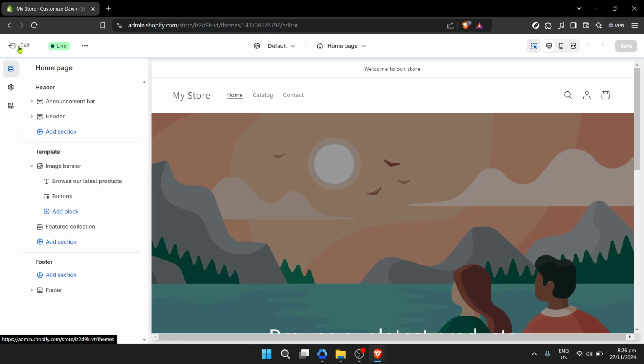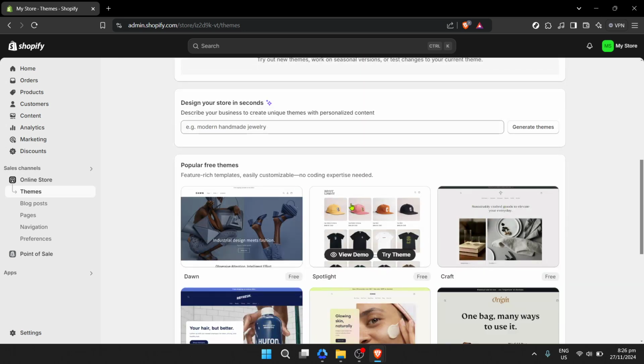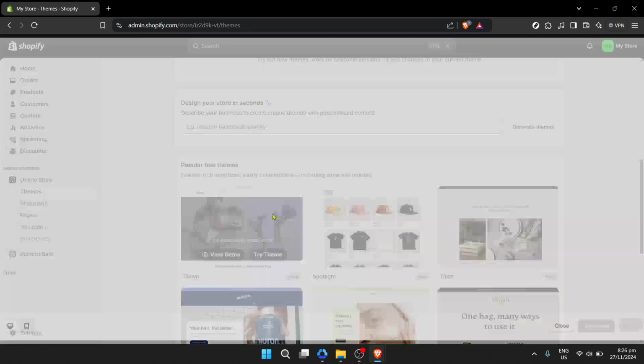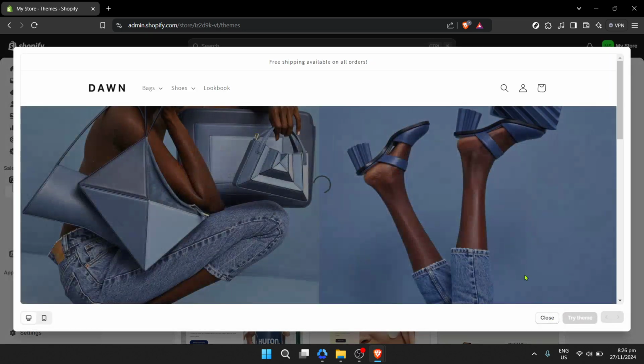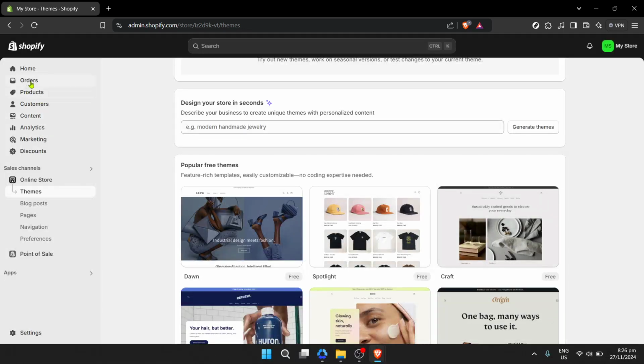Once you've selected a theme, the real work begins. Adding products. Navigate to the products section. Here, Shopify guides you through the process of listing your items, detailing everything from product descriptions to pricing. Each detail is a step towards convincing potential customers why they need what you're selling.